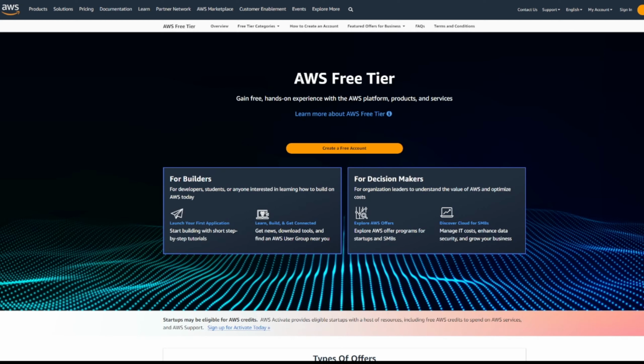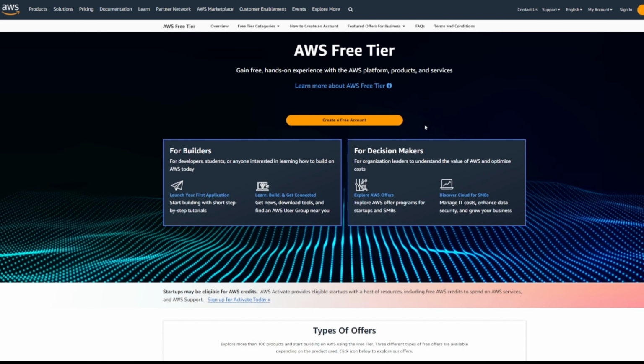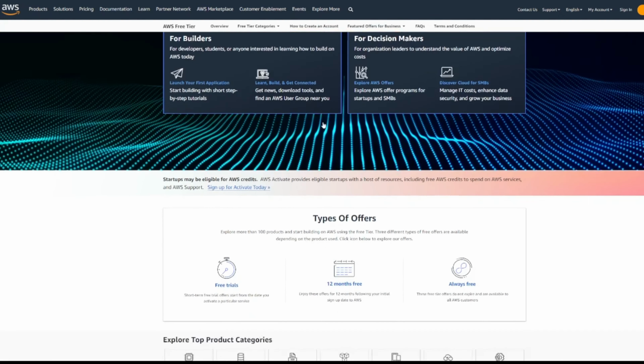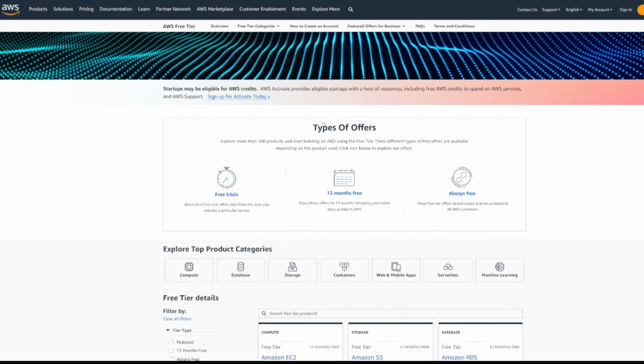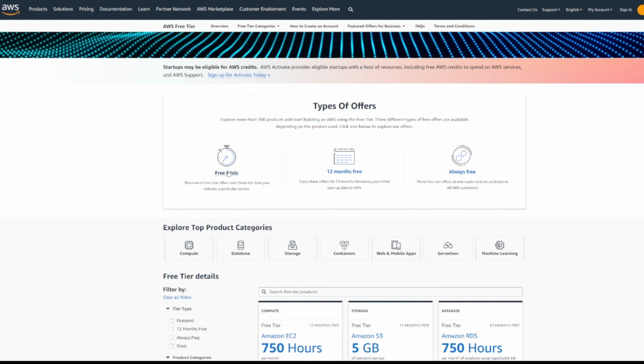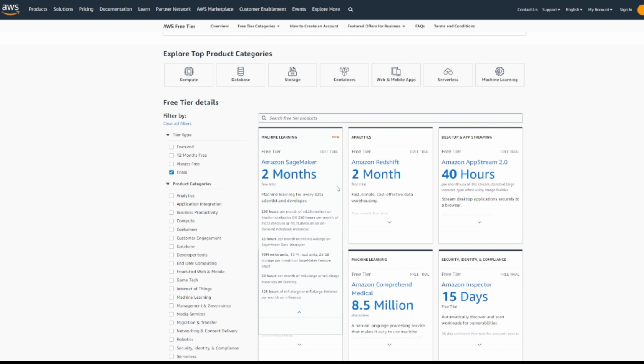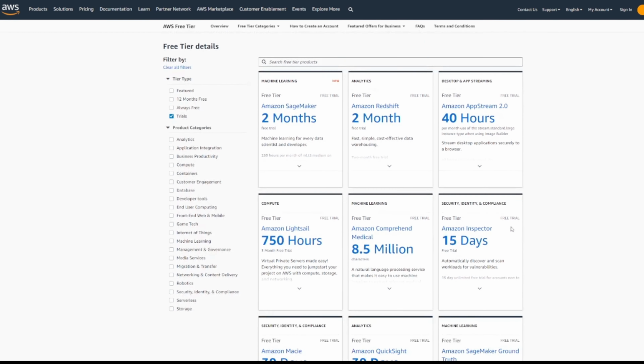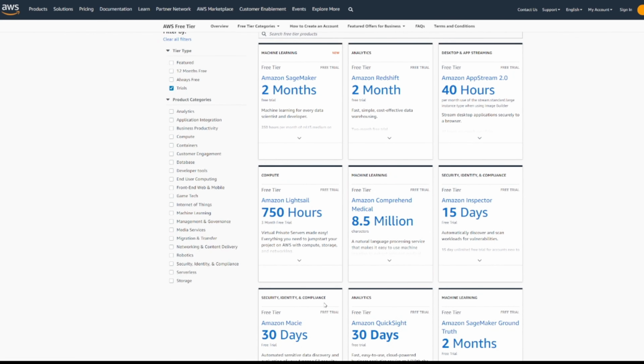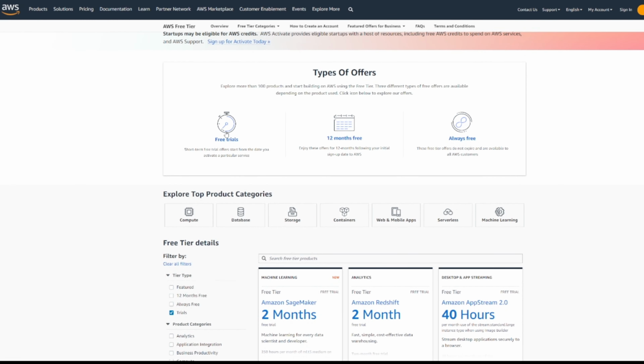Now you will be seeing a header saying AWS free tier. If you want to know more about the free tier, like the types of offers they have, you can scroll to the bottom and you can see there are 3 types of offers. First is the free trial. Free trial is very specific if you want to use any specific services for a specified duration. For example, if you want to use SageMaker for 2 months, or AppStream for 40 months, or Lightsail for 750 hours, that's the limited duration that they have. That's the very first one, with free trials.